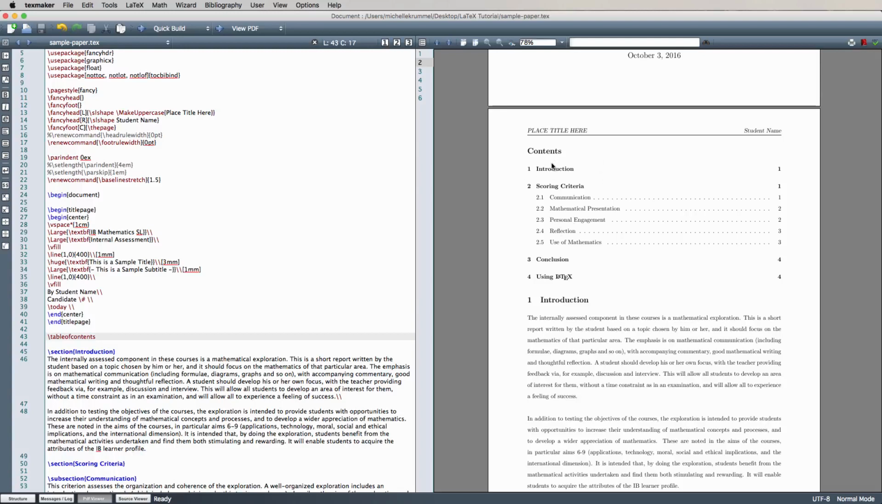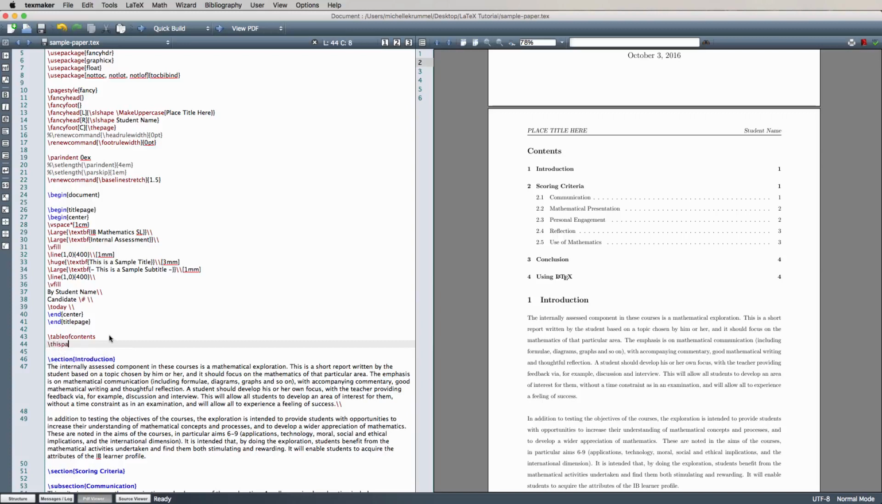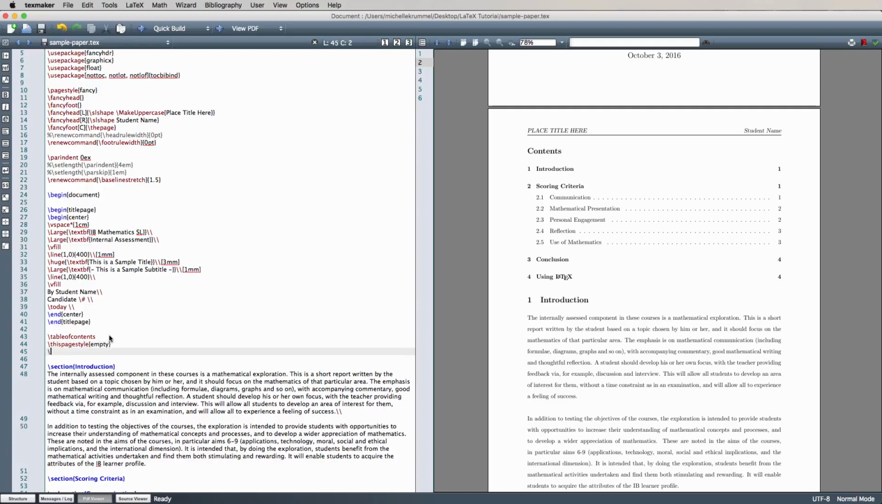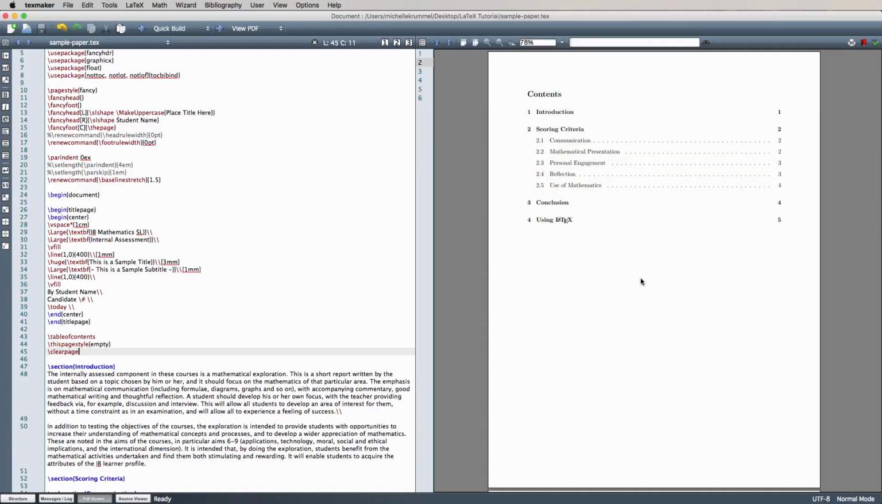Now I would like my table of contents to be on its own page, and I also don't want to have the header and footer on my table of contents page. So right after \tableofcontents, I'm going to type \thispagestyle, and then in curly brackets empty. And that's going to remove the header and footer from that page. And then \clearpage. Now my table of contents is on its own page, no header and footer, and this is not being counted as page number 1.